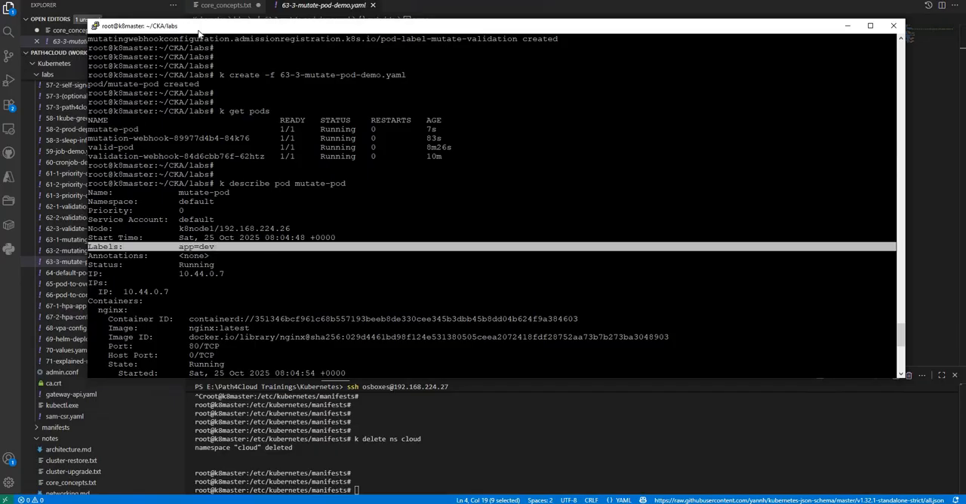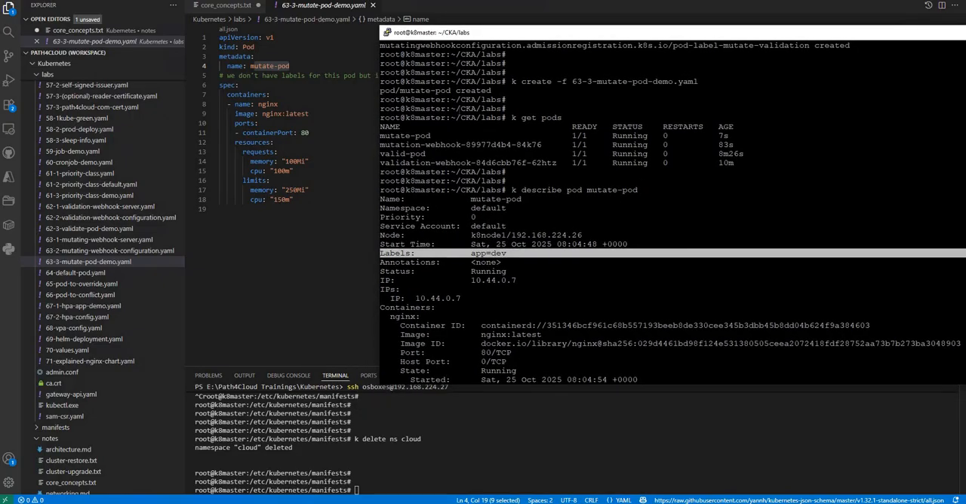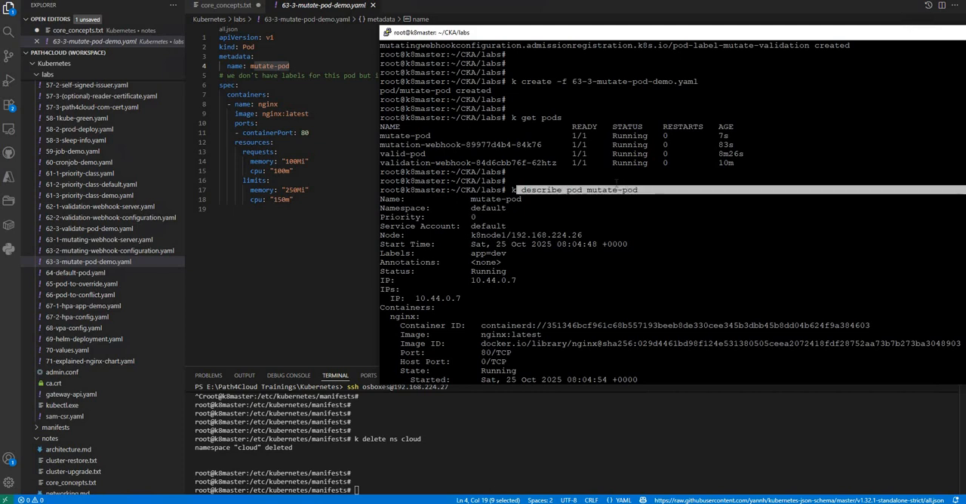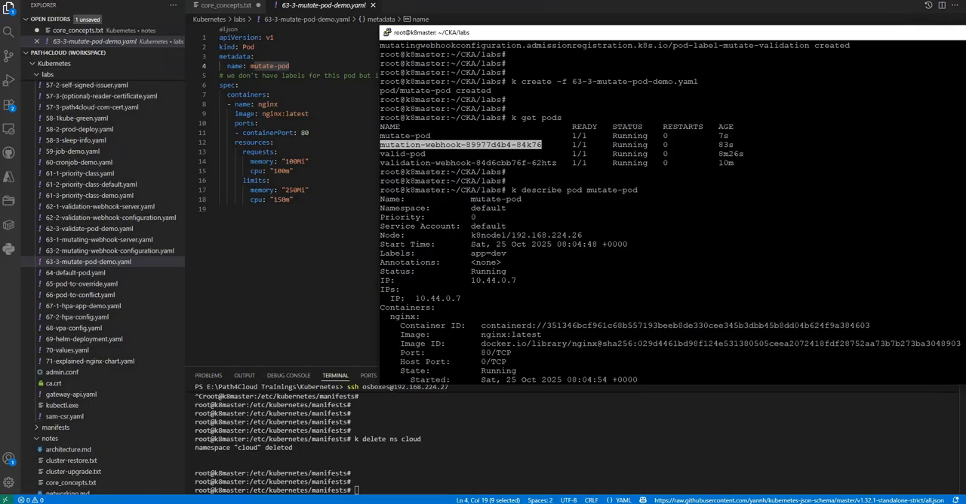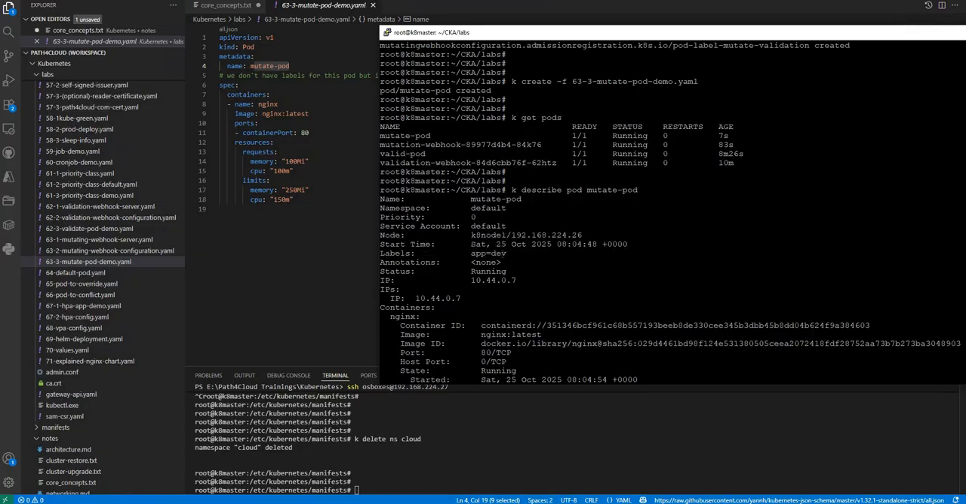And where did this come from? It came from our mutation admission controller, because in the manifest file you can see we don't have any labels, right? But when the pod is created, it went via the mutation webhook, which checks whether a particular request has this default label or not. If not, then mutation will be in action and it will add that particular label, whatever you want to achieve, right?